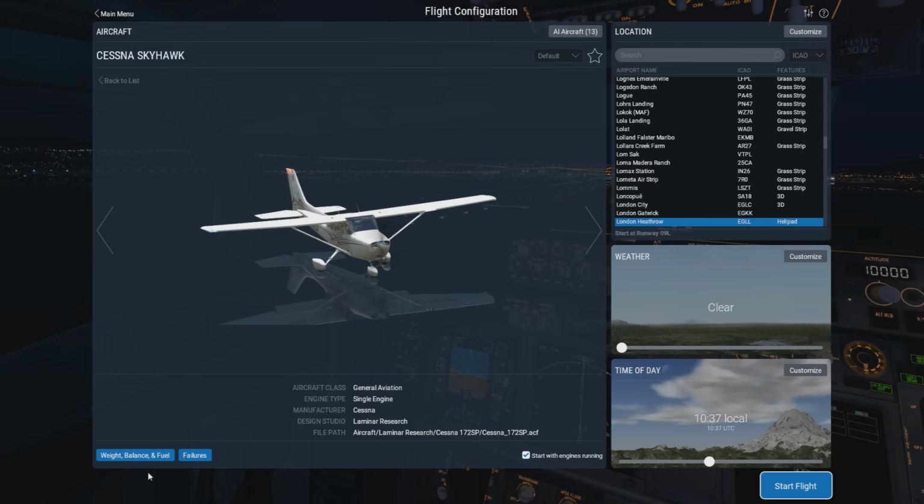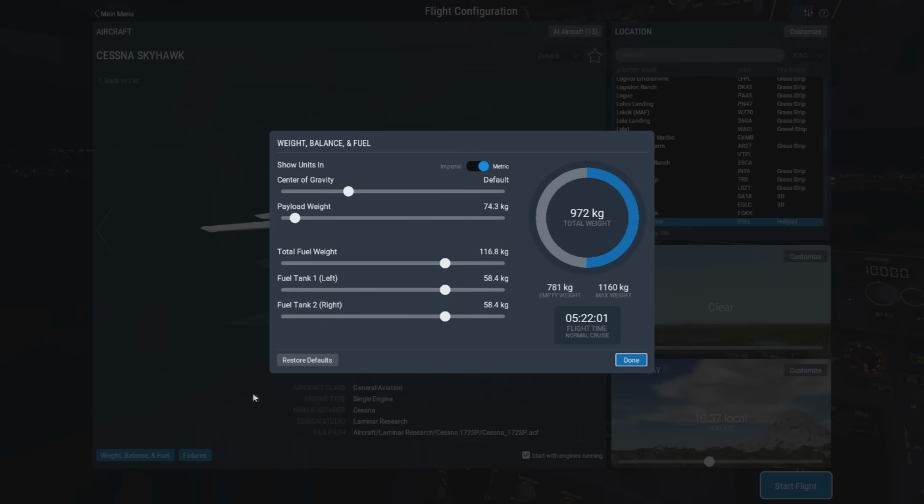Down here you've got 2 buttons, weight, balance and fuel, and failures. Now, I said earlier that one of the concerns I have was that you couldn't fine tune things within the simulator. This is where I first noticed it, and this is where I think it would be a problem.